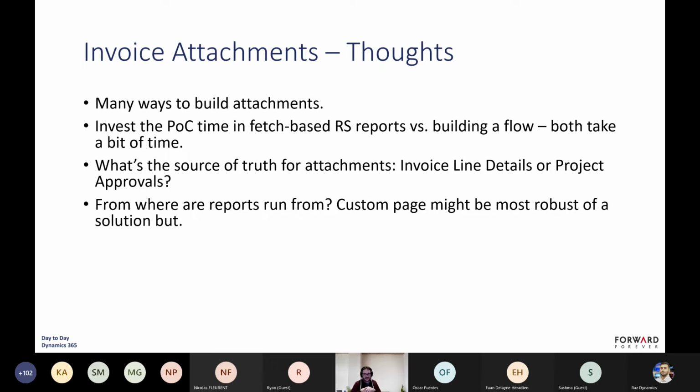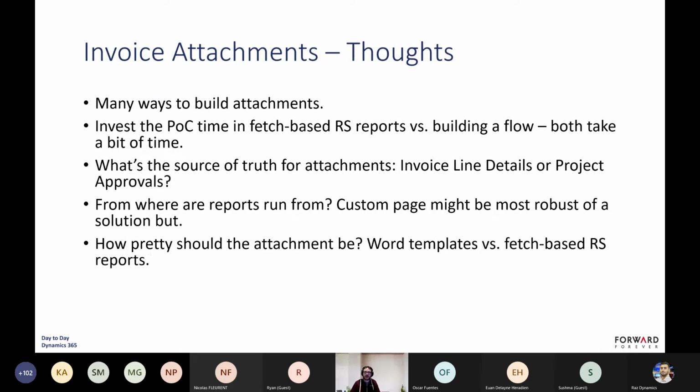I think that a custom page could be a good approach. You could definitely make it prettier than what I have. But then again, if we're doing a proof of concept, we have to consider how many moving parts we want in there, and whether the consultants that build these things know how to build both Canvas apps and flows. And a big question is, how pretty should the attachment be?